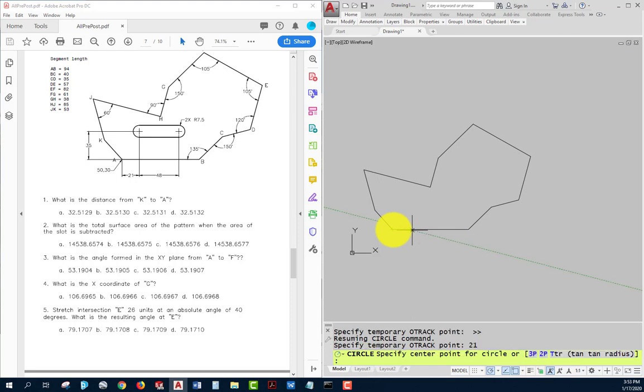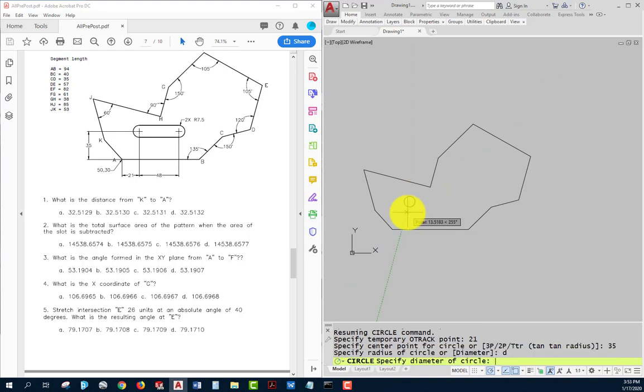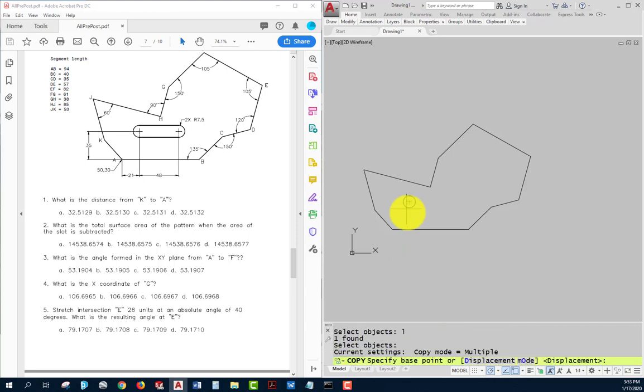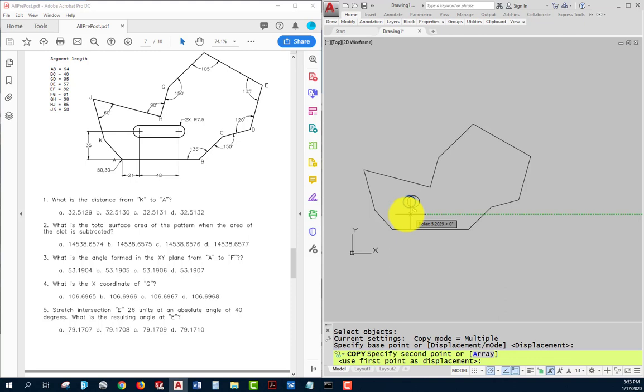That gives me a new tracking point. I go up above that tracking point, get rid of the first one, go straight up 35. The diameter of that, it's given as a radius, so the diameter is going to be 15. Copy the last thing that I created, just pick a point, move it to the right, and go 48.